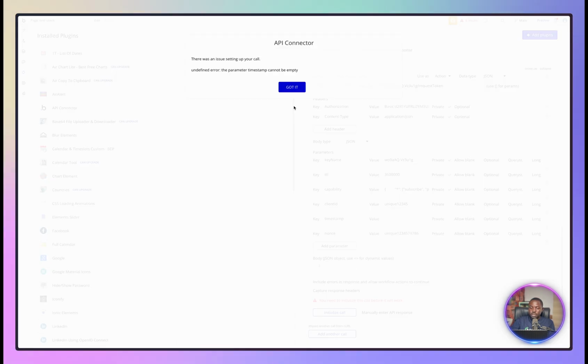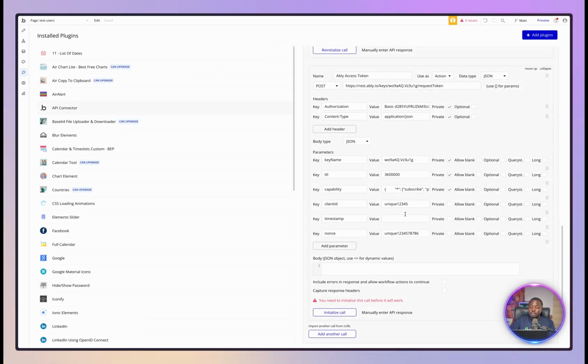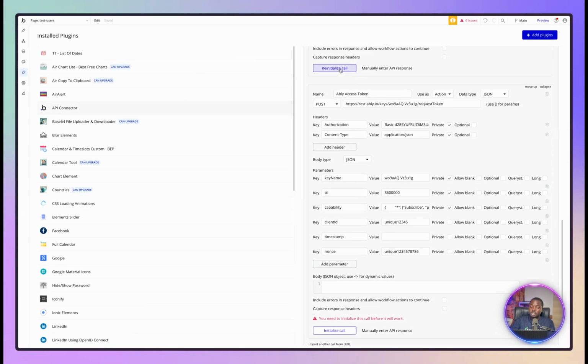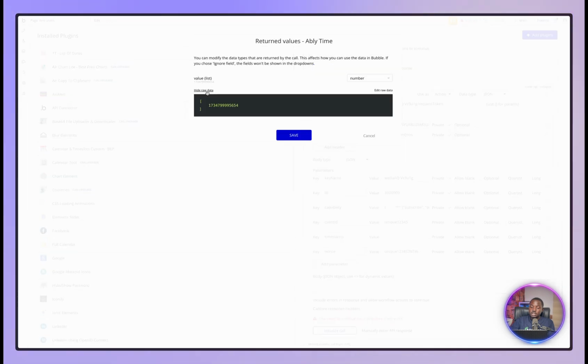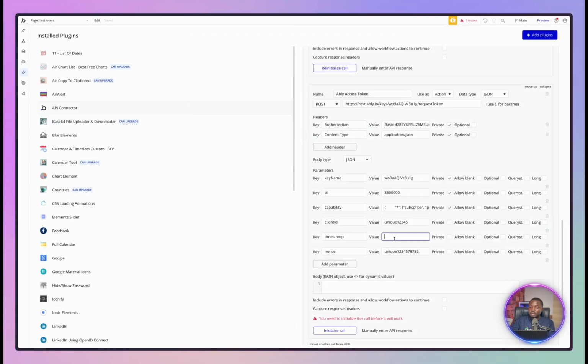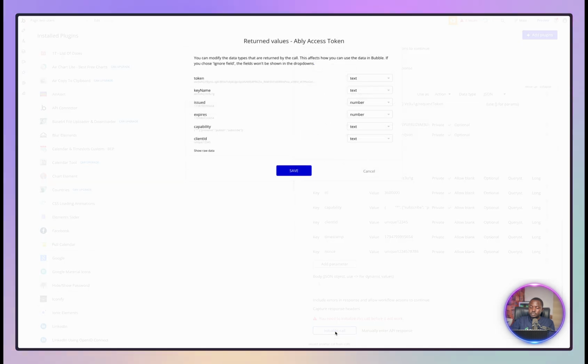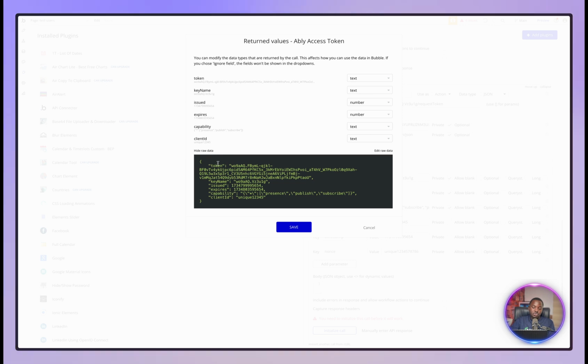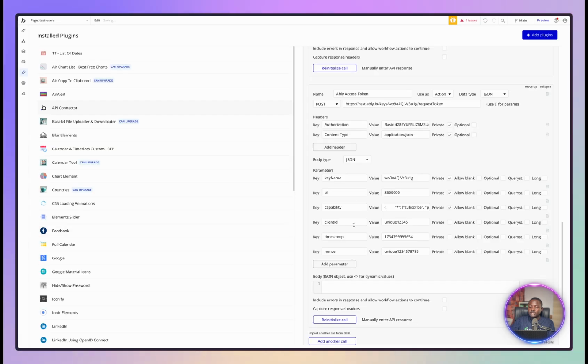So request, and now it says you are missing the timestamp. You see, this is why I say the timestamp is important. Now you can see the timestamp is empty. Let's try and generate a new timestamp. Anytime we are generating an access token, we need to pass a new timestamp. So let's try again, and there you go. So now we have our access token, the key name, the issue date, when it will expire, the capability, and the client ID. And now we can save that.